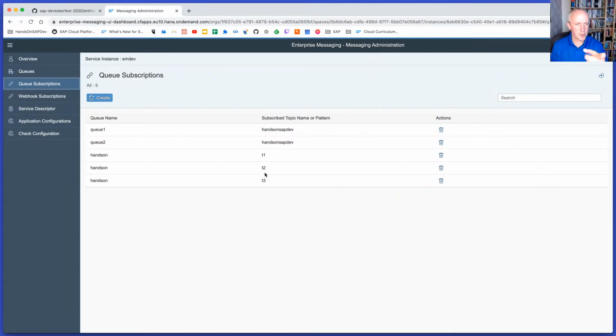We've also got the other way around. We've got a topic called Hands-on SAP Dev, and we've got 2 queues subscribed to that one topic. Okay, because 2 queues, there are 2 groups of people or 2 applications or whatever wanting to receive messages that are published to the Hands-on SAP Dev topic.